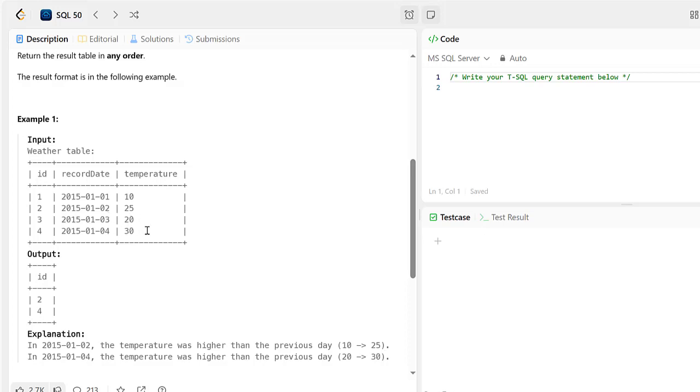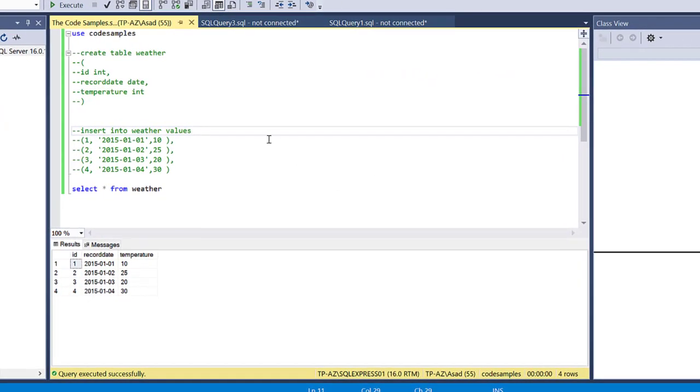it was 30. So the expected output would be 2nd, because on 1/2 the temperature was 25, which was more than 10 here, and then on 3 it was 20, so it wasn't more than yesterday's temperature, it wasn't more than 25, so we won't include that. And then on 4 it was 30, which is more than 20, so the output would be record ID 2 and record ID 4.